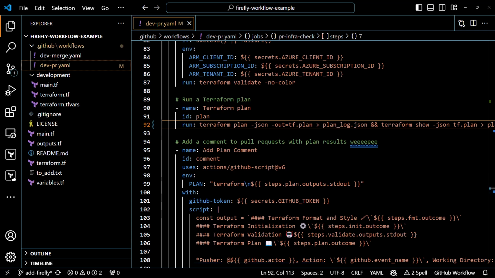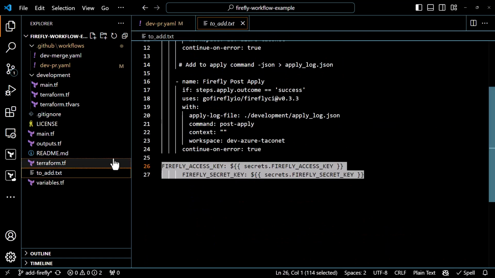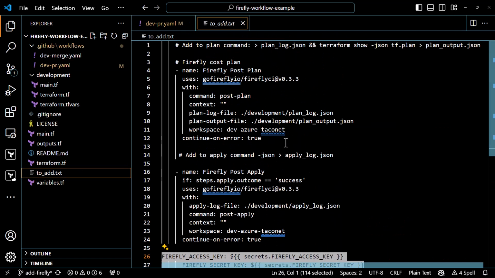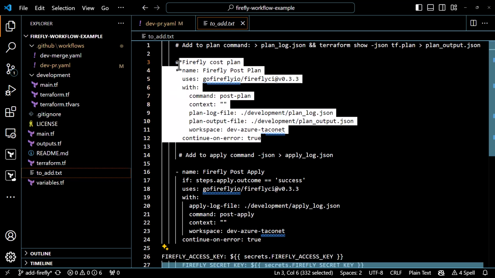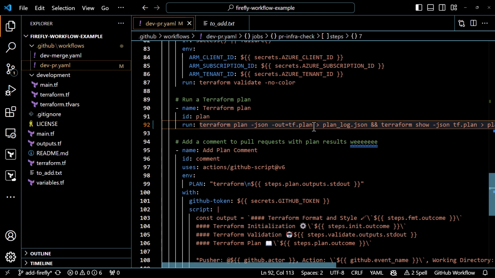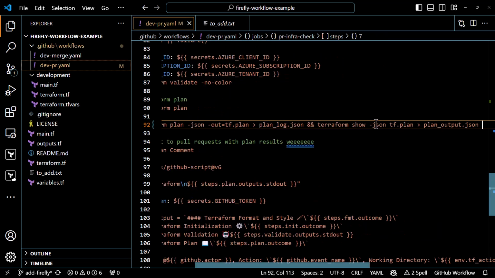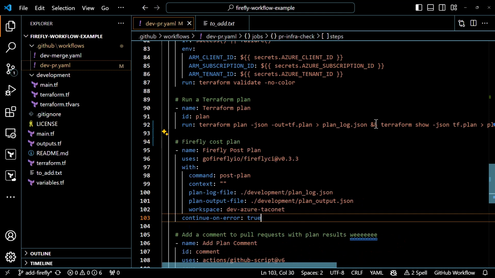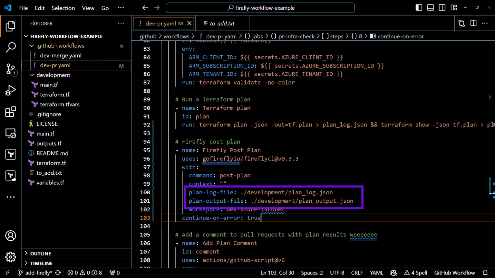I have the actual action to add into the plan in that file we saw earlier, toadd.txt, but I could have copied it over from the previous example. One thing I'll note is that the inputs for the files need the full path, not the working directory set in the defaults for the pipeline. My working directory is the development directory, so I'll need to add that to the file names. And that'll do it for my dev-pr YAML file.